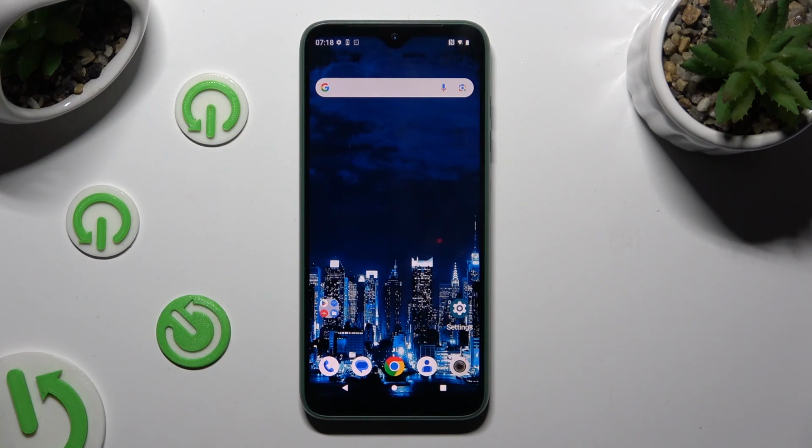Hi! In front of me is Fairphone 5G, and today I would like to show you how you can set up screen lock.